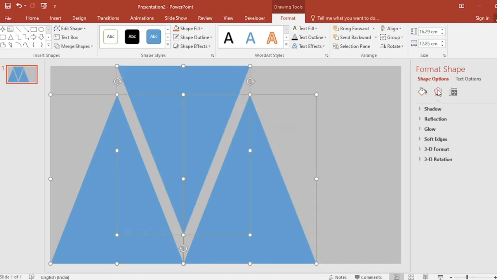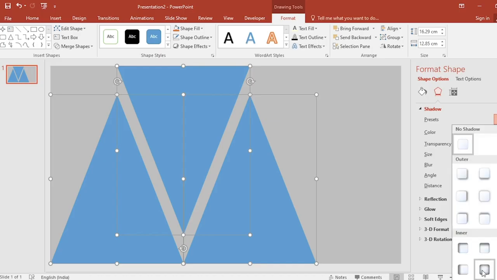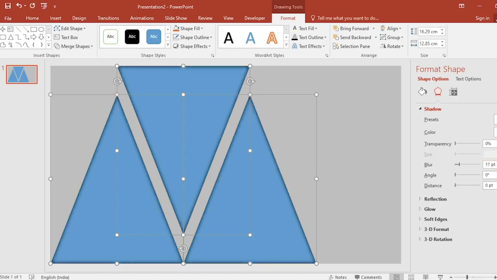Select all three triangles, click on shadow, select shadow, increase blur size and transparency.